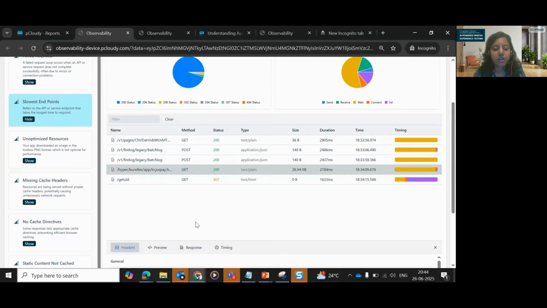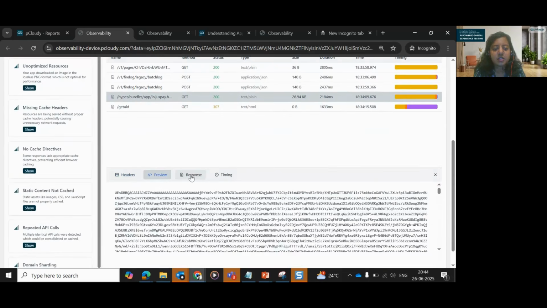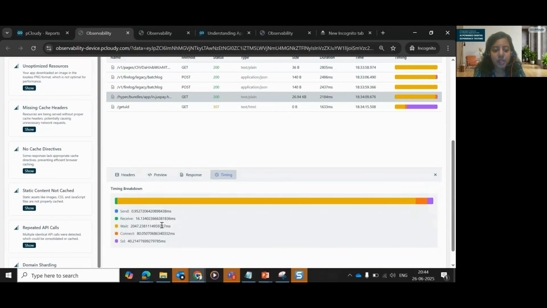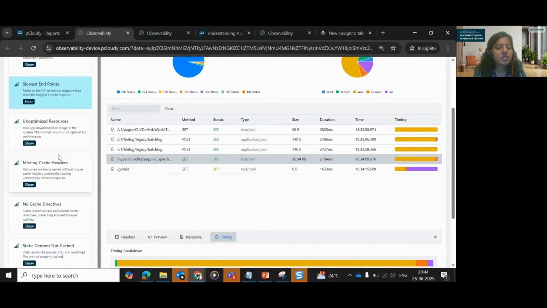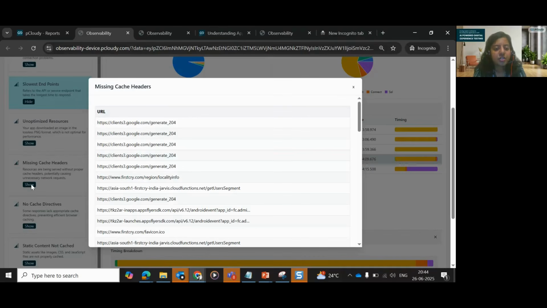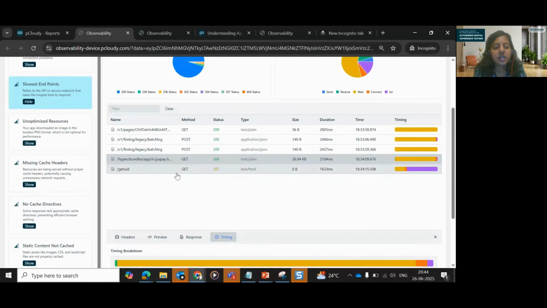You can also click on every individual API and see the response body and the timing breakdown, and at which stage most of the time was consumed. Similarly, you can see if any images were loading in an unoptimized format, which might lead to performance issues. You can also see APIs that are missing cache headers. Cache headers basically ensure that particular data is cached and it doesn't have to send the API request again.